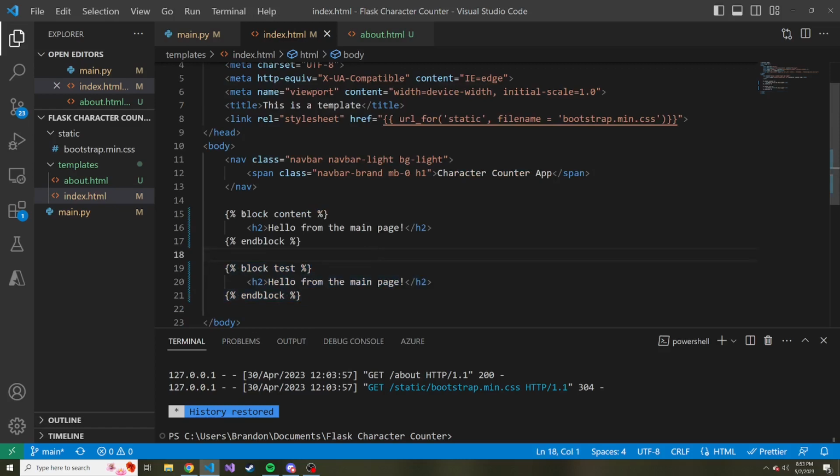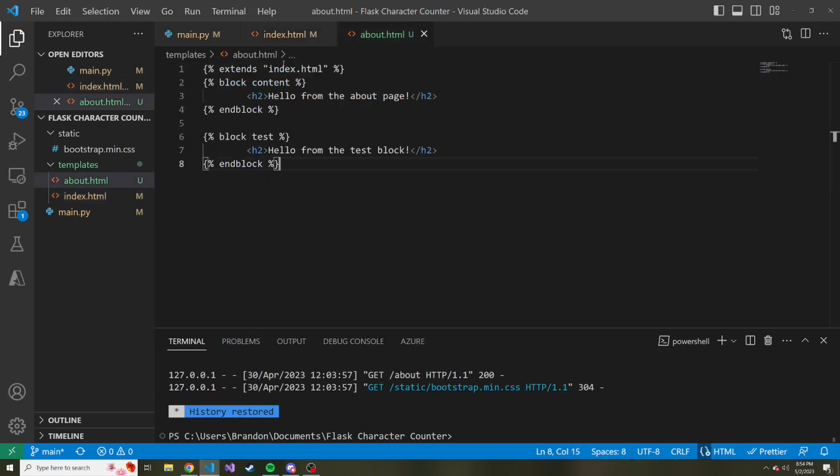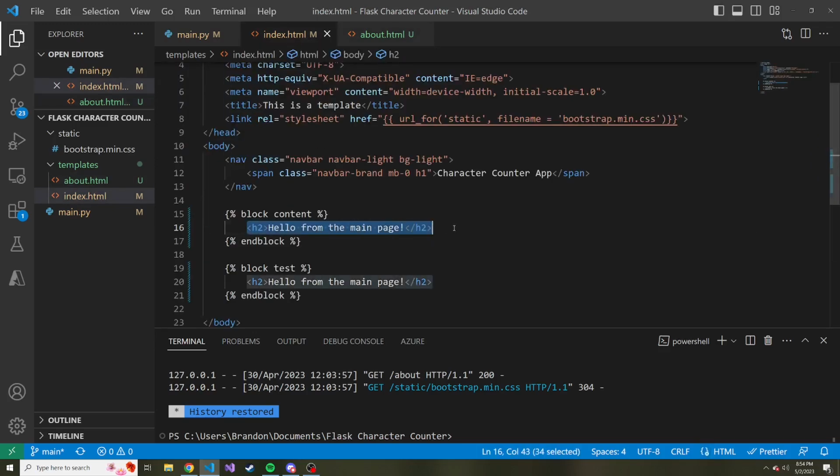So if we remember, we have different blocks in our parent template, but we also put something inside of those blocks, which is going to be our default value. So if we have something like our about page, which extends the index.html and has a default value, if we don't put anything for this content block, it's going to automatically put this h2 here in its place.